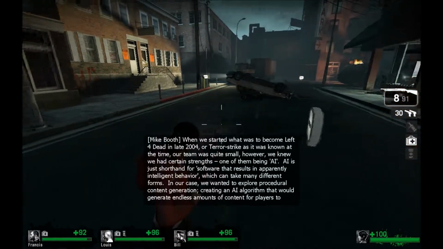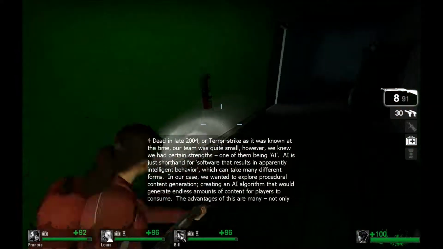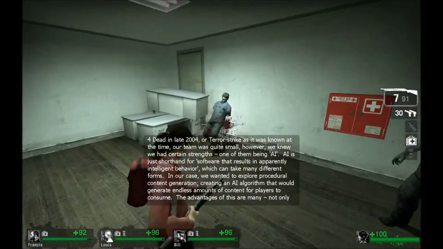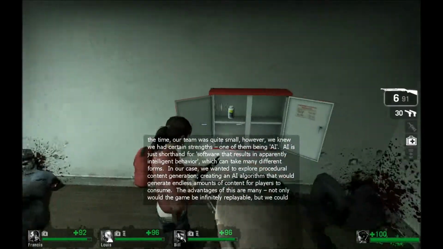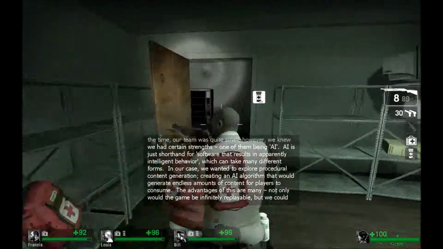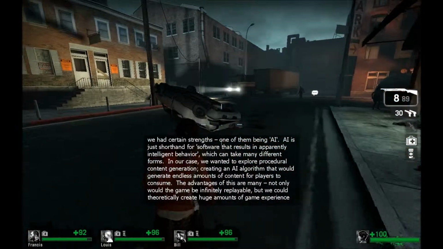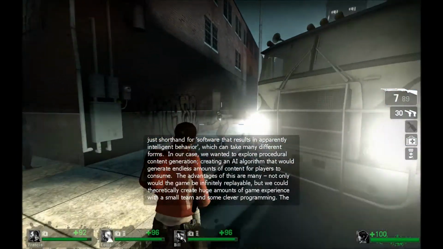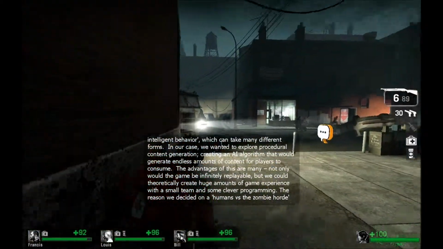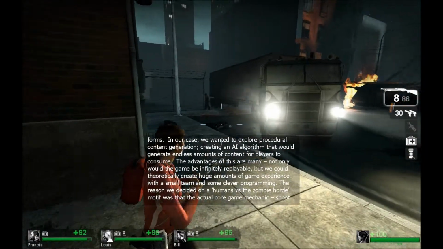When we started what was to become Left 4 Dead in late 2004, or Terror Strike as it was known at the time, our team was quite small. However, we knew we had certain strengths, one of them being AI. AI is just shorthand for software that results in apparently intelligent behavior, which can take many different forms. In our case, we wanted to explore procedural content generation, creating an AI algorithm that would generate endless amounts of content for players to consume.